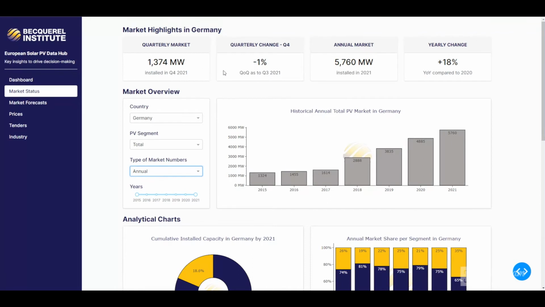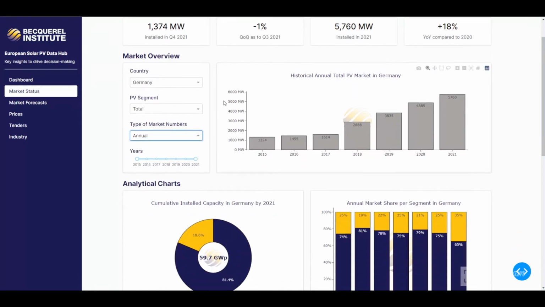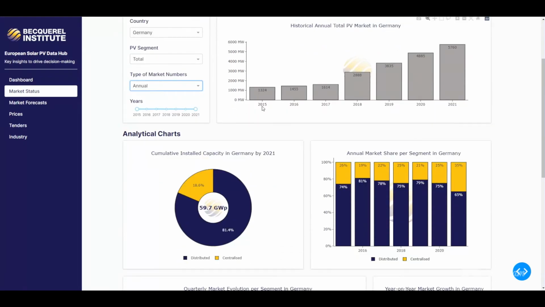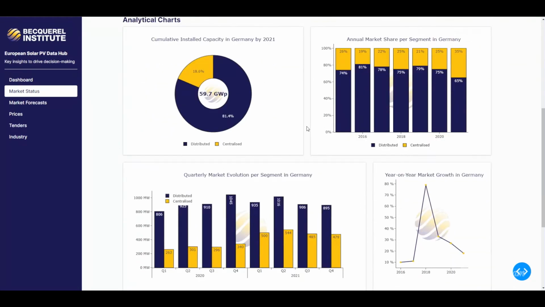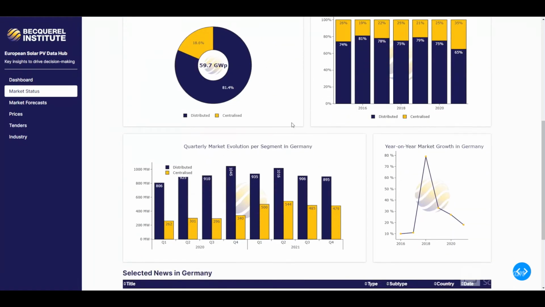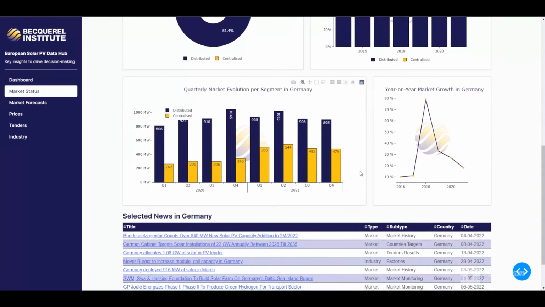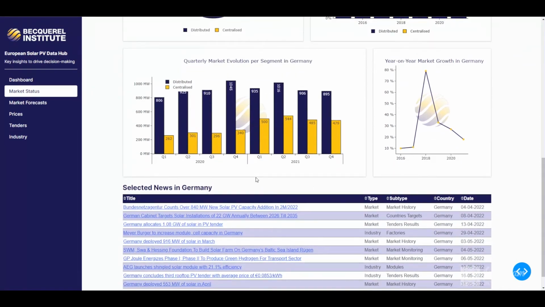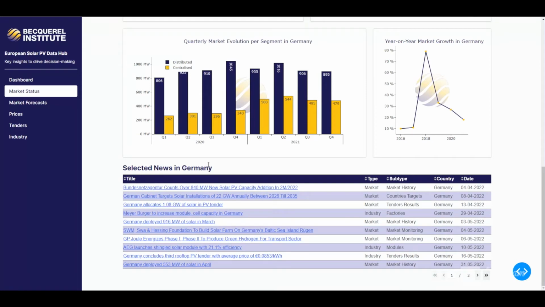On top of this page, 4 boxes are highlighting the situation in the selected country. A few graphs are showing the installation capacity from 2015 to 2021 in the selected country. At the bottom of this page, a selection of the latest news concerning solar in the selected country is shown. Now, let's move to the market forecast page.